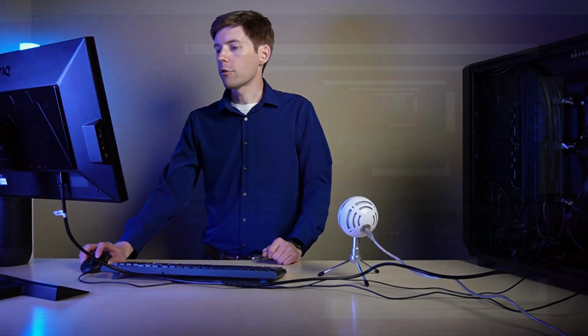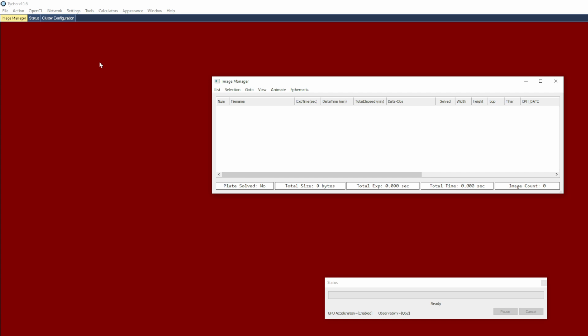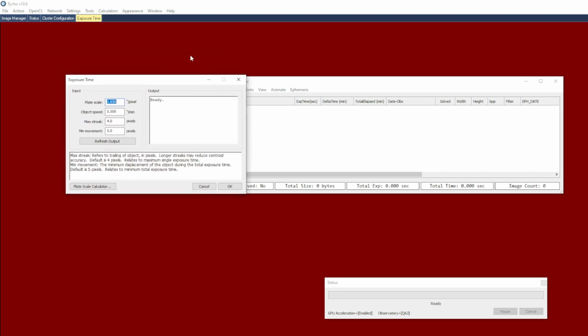So the first item of interest here is the addition of a revised exposure time calculator. If we go to Calculators, Optimal Exposure Time, the previous version, while it did work, it was somewhat overly complicated. It displayed a lot of unnecessary or not particularly useful information, and it was somewhat challenging to use effectively. So here we have a new exposure time calculator, and it has a total of 4 inputs.